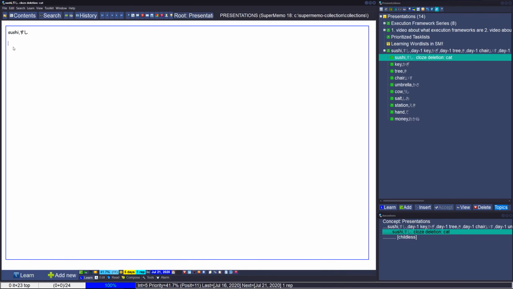So yeah, now what do we want to make the cloze deletion on? So we can make it on the English word here, or we can make it on the Japanese. So the question is, do you want to do English to Japanese? So question is in English and answer is in Japanese. Or do you want to do question is in Japanese and then answer is in English?